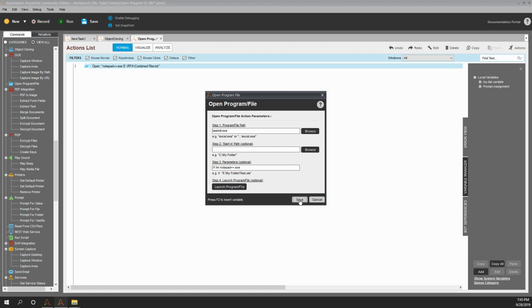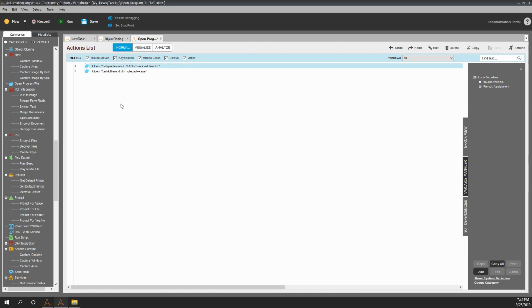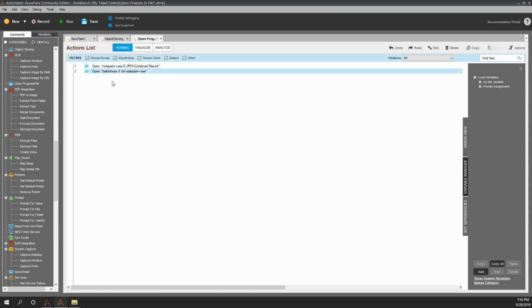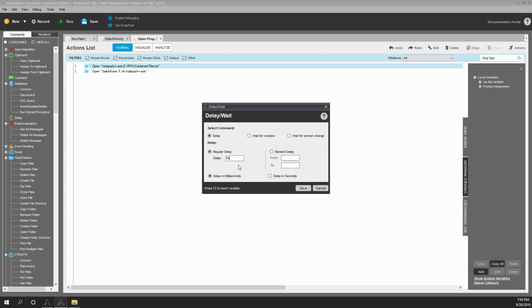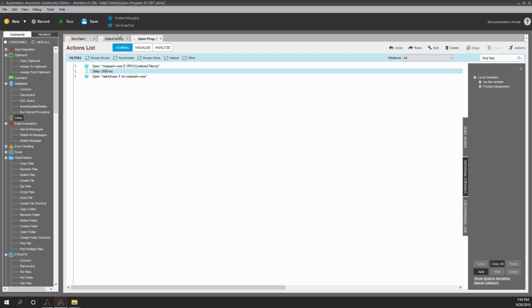So let's go ahead and save that. So this will open up Notepad++ with my combined files, and this will stop the application. We'll go ahead and add a delay to make sure that we can see that happen. So we'll give it, let's say, half a second to open up Notepad++ before stopping the application. We'll go ahead and run this, and we should open up Notepad++, and then we'll promptly close it.